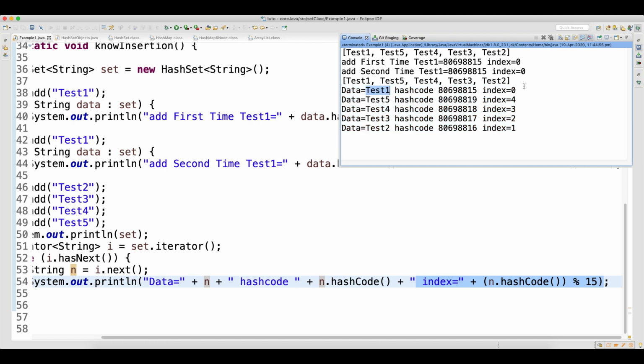Look at the output, you can see this is the entire data. For test 1 this was the index; for test 5 the index was 4, for test 4 the index was 3, for test 3 the index was 2, and for test 2 the index was 1. For every index there will be one bucket, and for index 0 there were 2 data but it got overridden because it was the same hash code and the object was the same, this test1. Another bucket will have the other data. If you go through the diagram again and focus on index 1 and 2, there should be test 2 and test 3. So on 1 it is test 2 and on 2 it is test 3.